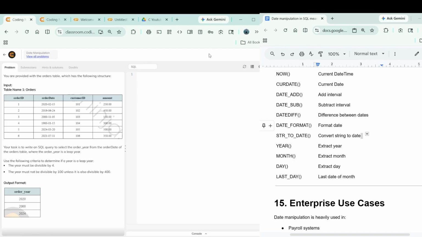So now we write the program. We require the exact year of order date, returning only leap years. So the leap year logic: condition 1, the year is divisible by 4; condition 2, it is not divisible by 100 or it is divisible by 400. Mathematically, the formula is year divisible by 4 equals 0, and year divisible by 100 not equals 0, or year divisible by 400 equals 0.